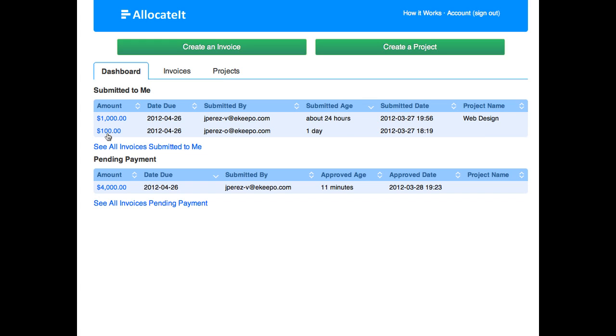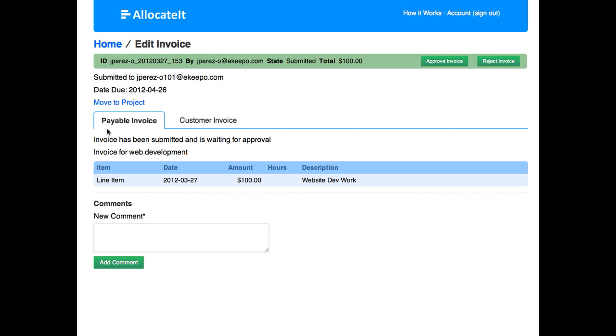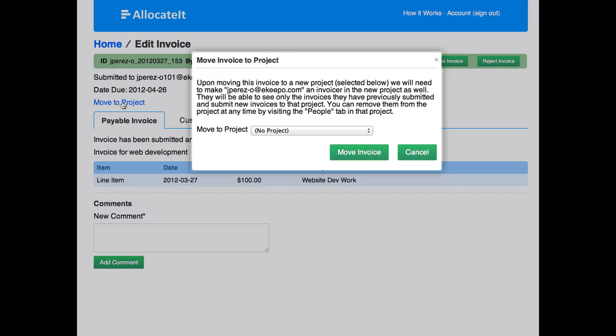This invoice has been submitted directly to my email, and what I'm going to do is move that invoice into one of my projects. So I'll go ahead and open that invoice, and I'll click Move to Project. Now, this is a web design invoice, so I'm going to go ahead and move that to the web design project.